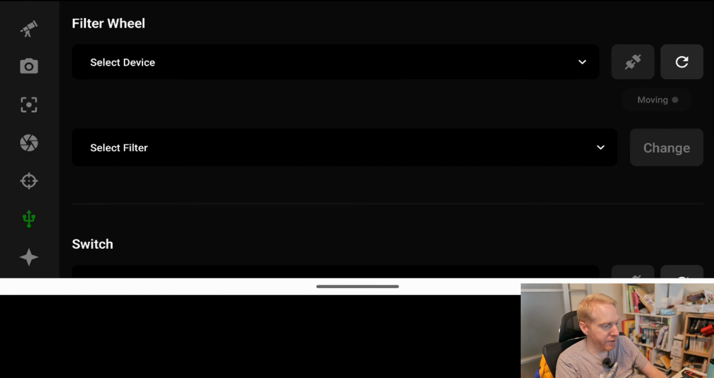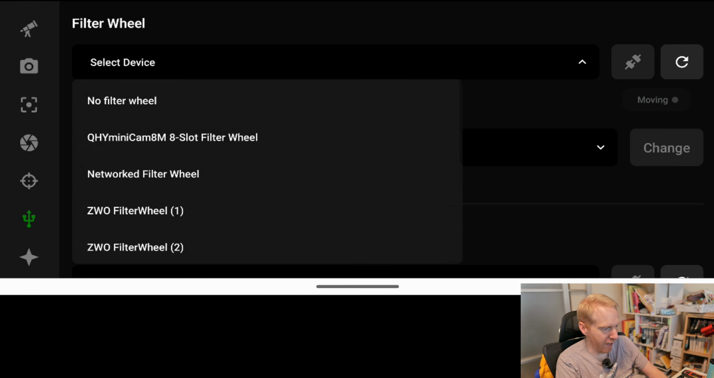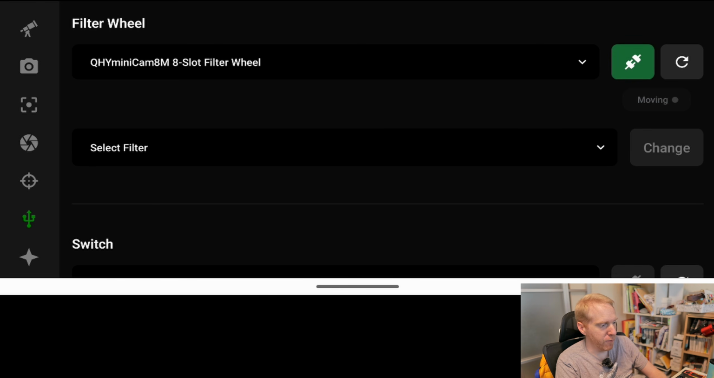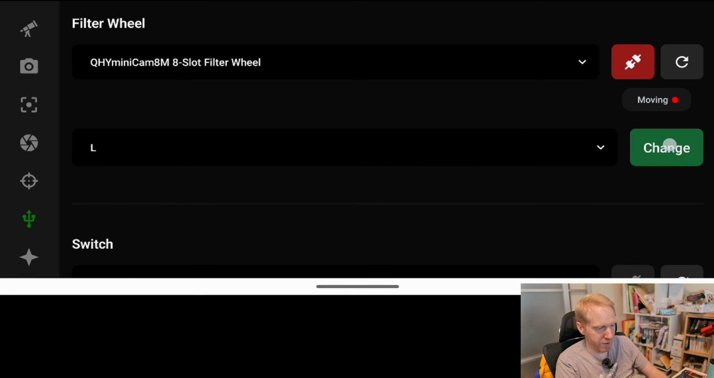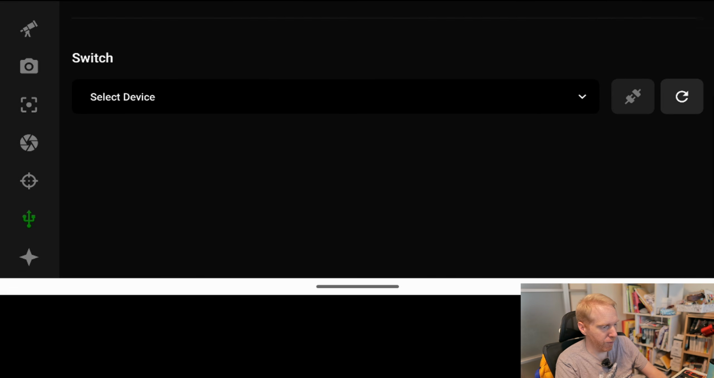And then we have other devices that we can connect. For instance, I would want to connect my filter wheel. There we go, and I could change the filter to luminance, for instance. And there it is, it's moving to luminance filter, and momentarily it will tell me that it has finished moving to luminance, and there it is. We are on luminance for the filter wheel.